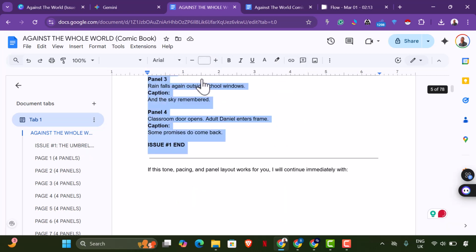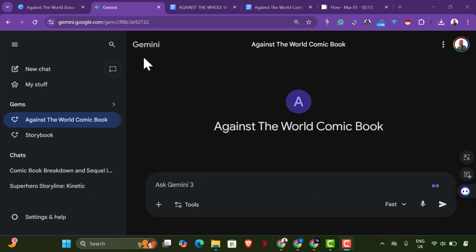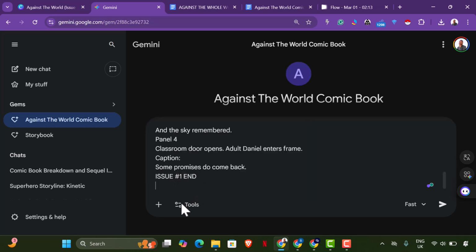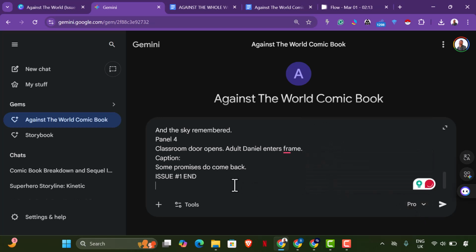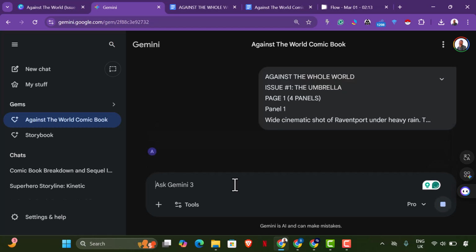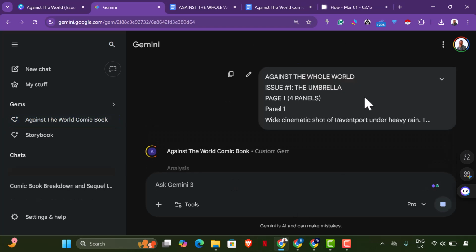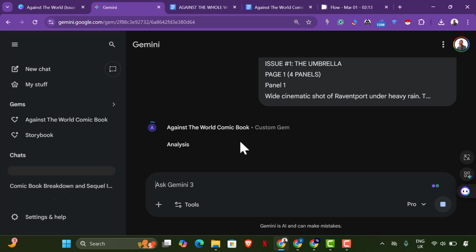So I want to create, and this is Gemini, where we are using gems. So back to Gemini right here, and here we are. I'm going to have this pasted, which is the main story, and we're going to use Pro, of course, the Pro thinking. Okay, let's have the scene first, the Against the Word comic book scene, and let's see what the analysis will be about.